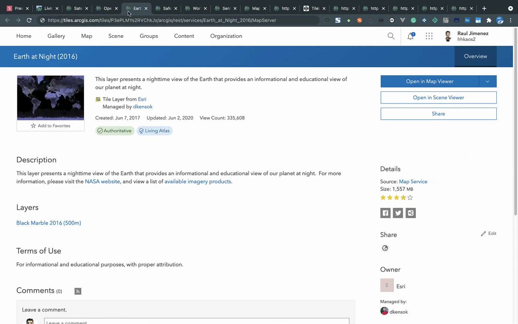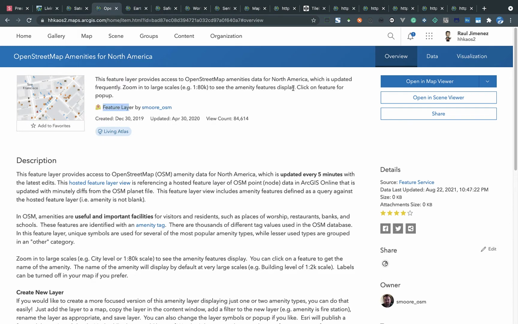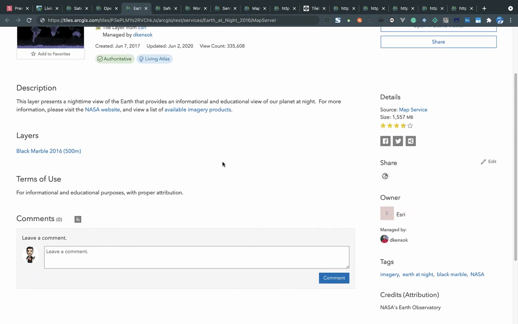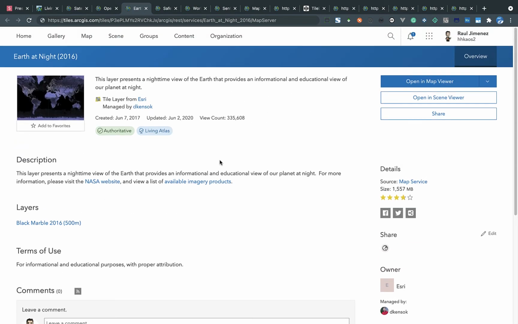And this is a different type of layer. Realize that in this case, this Earth at Night layer is a tile layer. Compared to the feature layer we were seeing before, we don't have the data and visualization tabs provided in here. This is because we cannot query individual features, or rows, from this dataset. This is, in this case, a raster tile layer, which means it is a collection of PNGs that can be used as a background for our map.